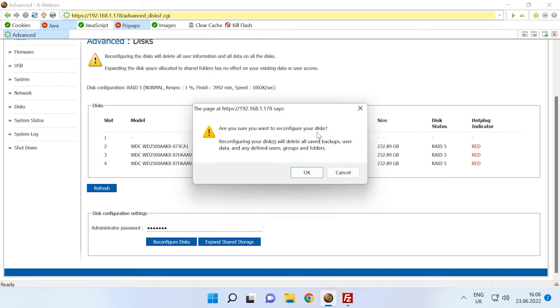But as I said before, you can't possibly make any changes to the RAID type without losing data.